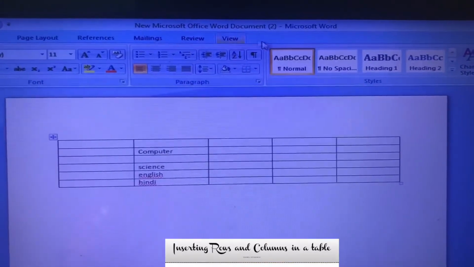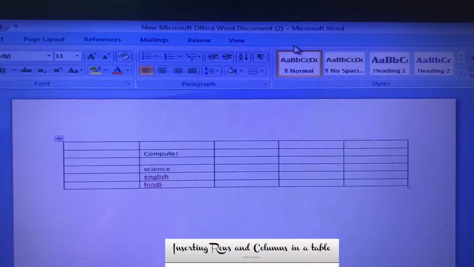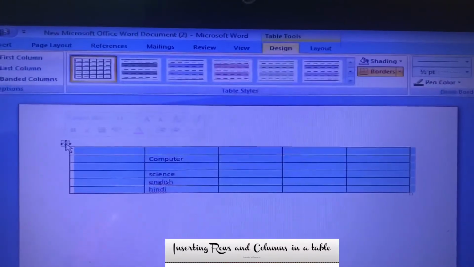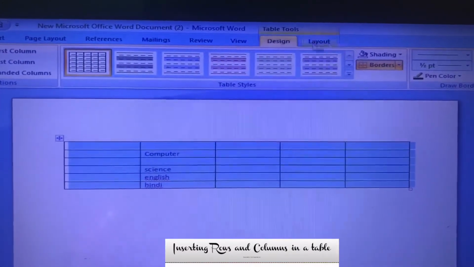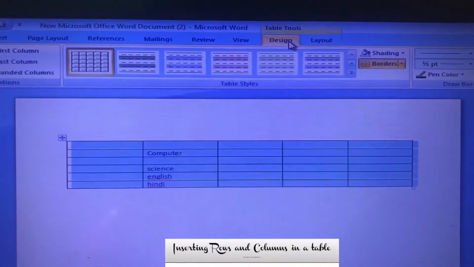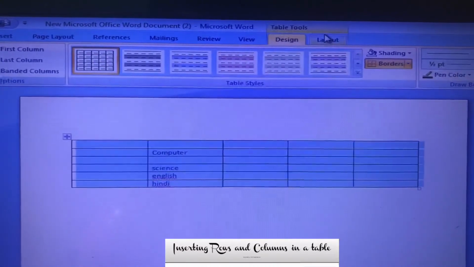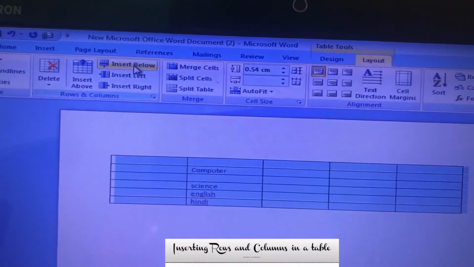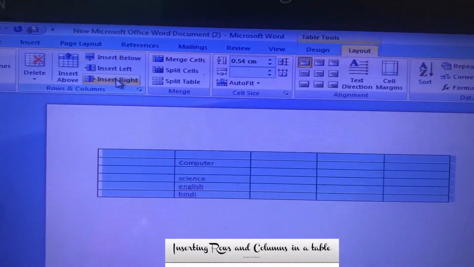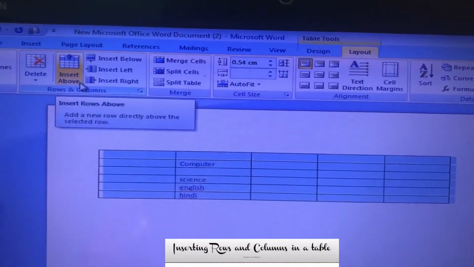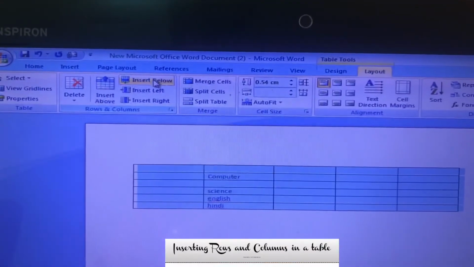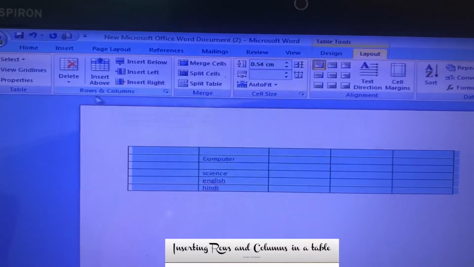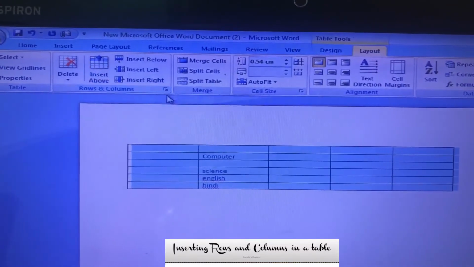Now look here, there is no design or layout tab. But when we select the table, the design and layout tabs will appear. Understood? Let's go to the layout tab, and from here also you can insert rows or insert columns. Insert below, insert left, insert right, insert above. Understood?